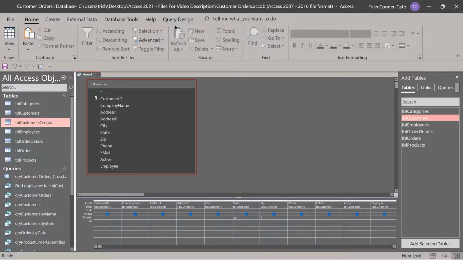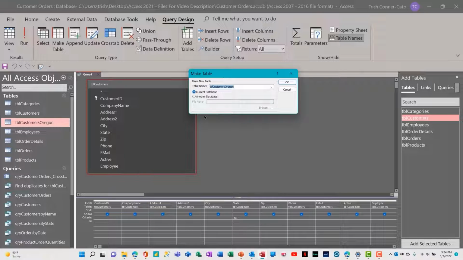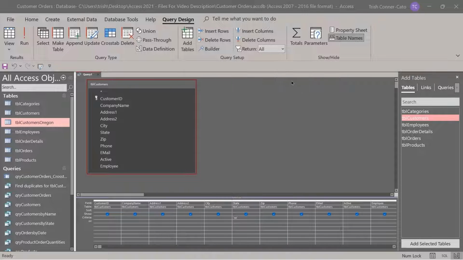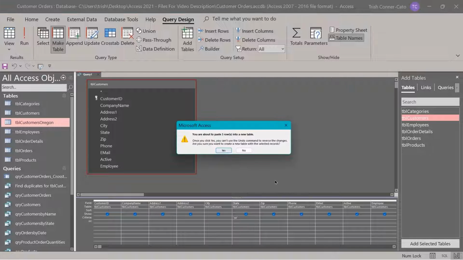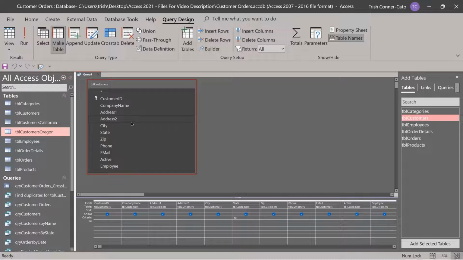tab out of there. Go back to Query Design tab on the ribbon. I'm going to click Make Table again. And this time I'm going to change the name of it to Customers California. Click OK and run it. So we're going to paste, there's 3 California customers. We're going to paste them into a new table. Go ahead and say yes.